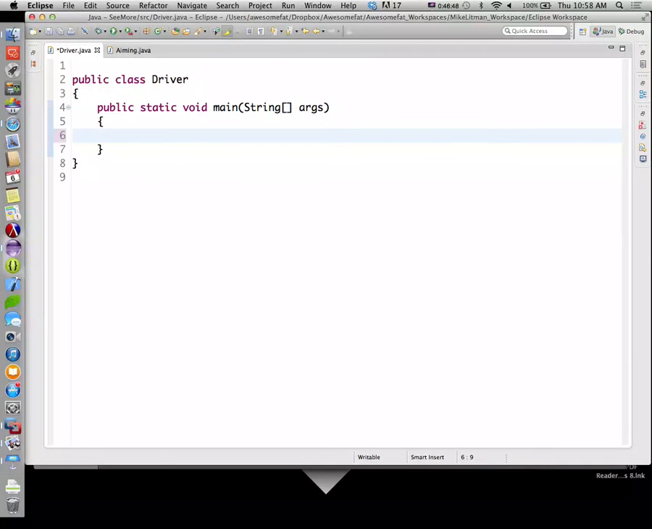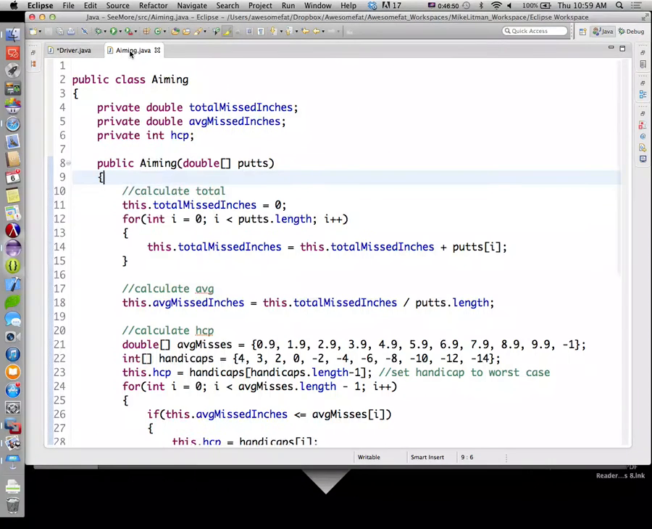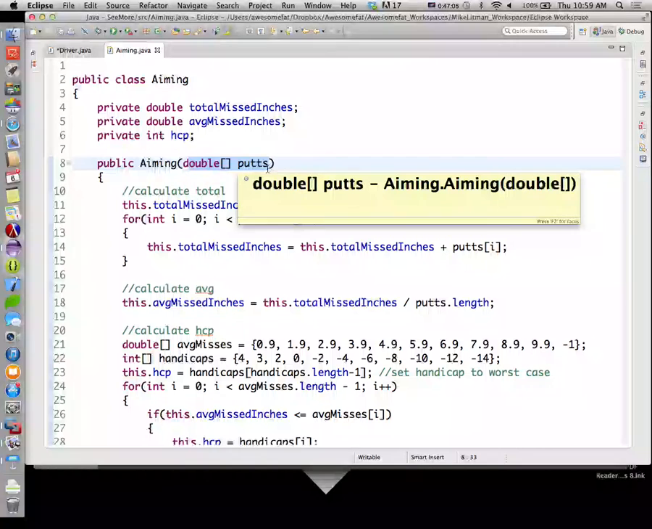Now, in order to build an aiming object, in real life, if we hired somebody to build a house, what do we have to give them? Cash, right? That's the input. You hand them a big check, and they go and build a house for you. In this case, what does the constructor for aiming require? It requires us to give them an array of doubles representing our putts. Okay? In this case, we're going to give it 10 putts.